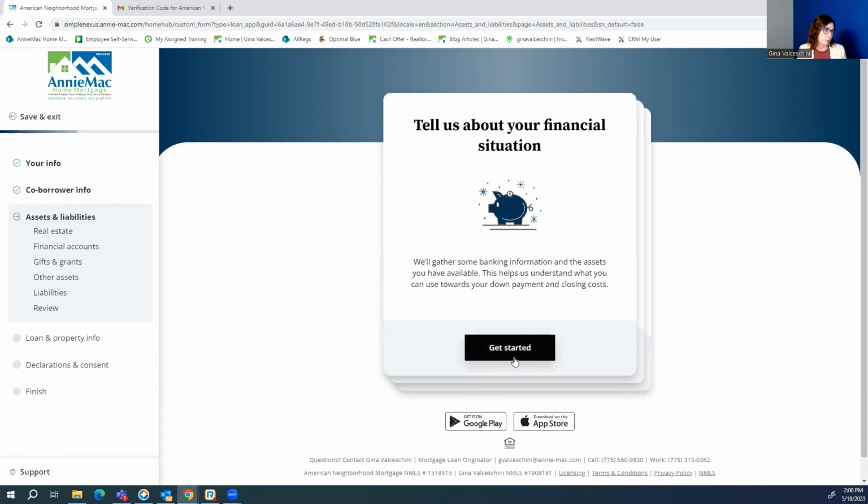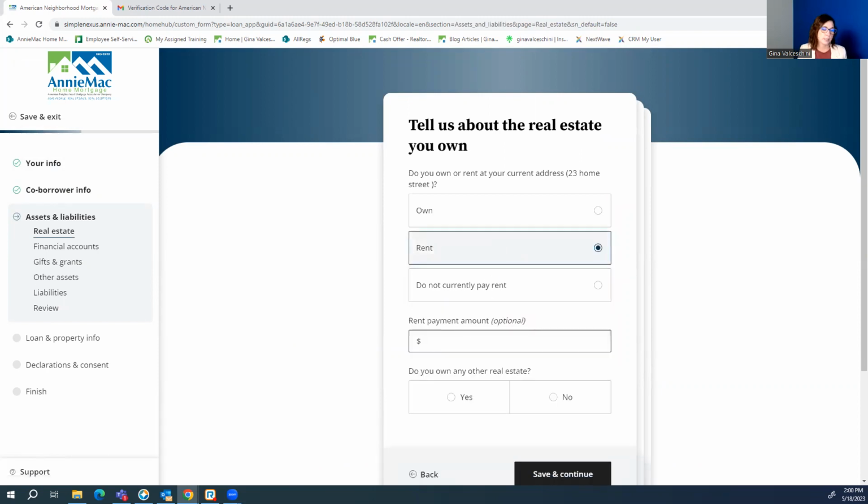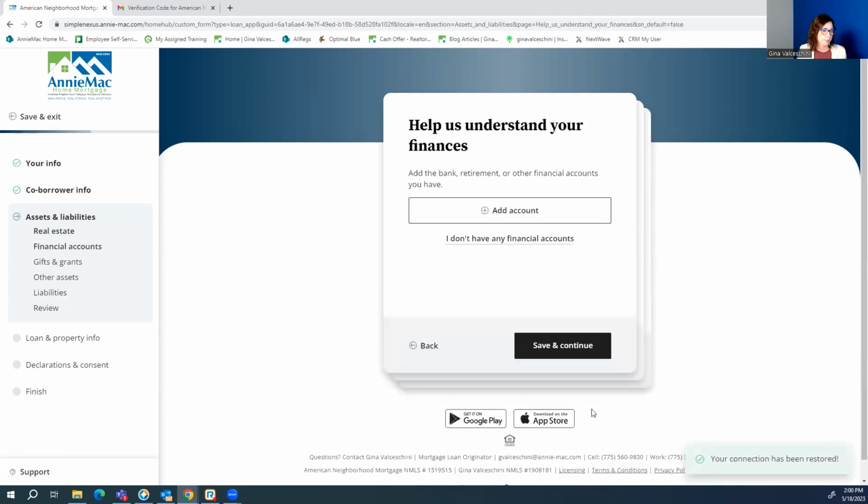So now we're going to go to our financial situation. So any real estate. So I'm going to say maybe I rent, and let's say my rent is $750 a month, and I don't own any real estate. So you would just click whichever one's here. If it was owned, you would say how much your mortgage is and that current address. So no big deal.